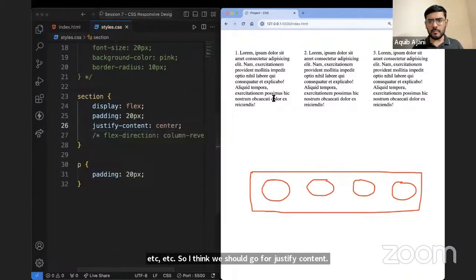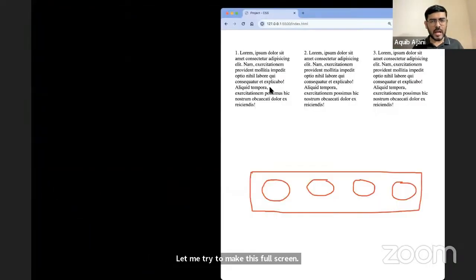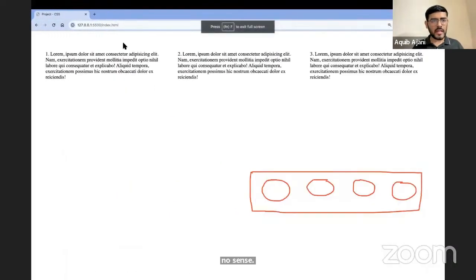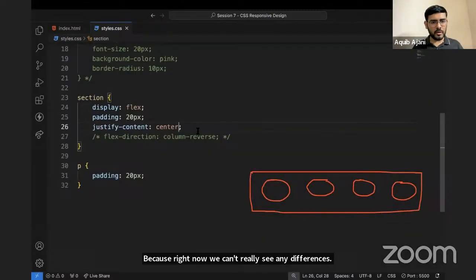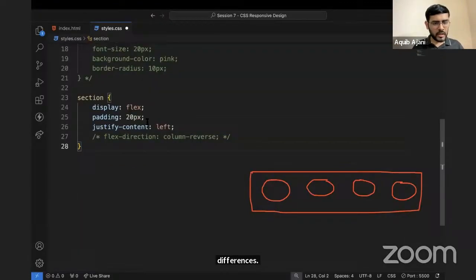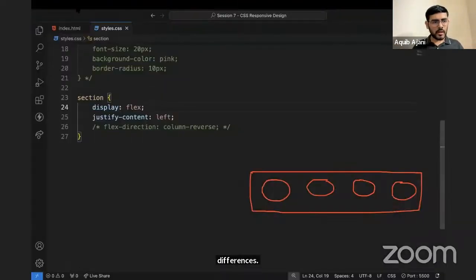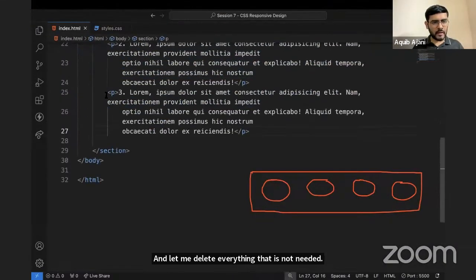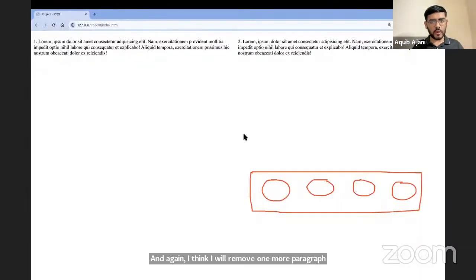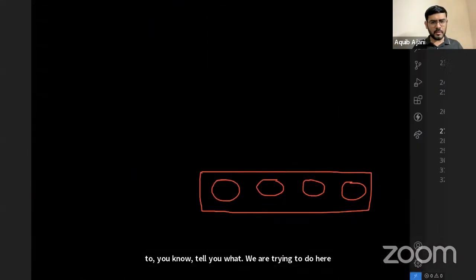This should look different. Let me try to make this full screen so that will make more sense. Yeah, because right now we can't really see any differences as such. So yes, I think now we should be able to see some differences. And let me delete everything that is not needed. Right. And again, I think I will remove one more paragraph just to tell you what we are trying to do here. It doesn't really matter much actually.